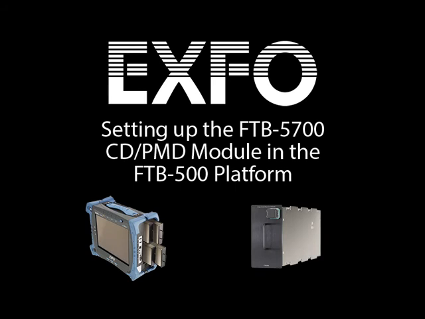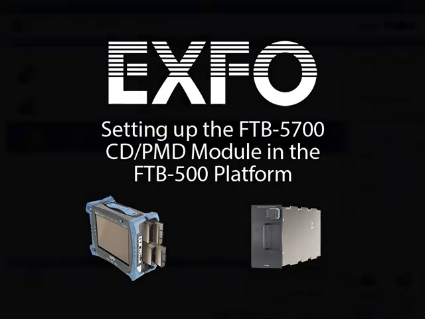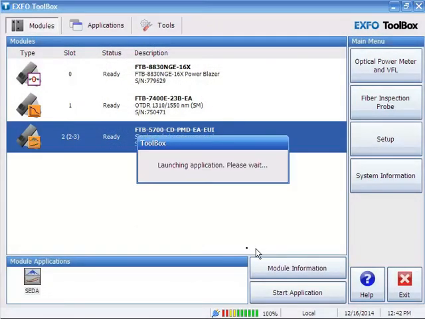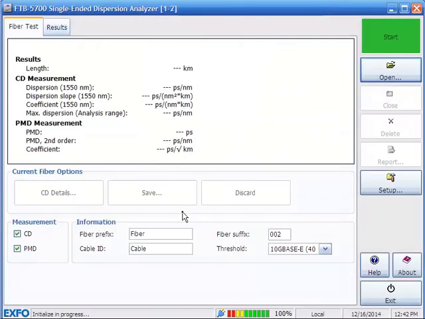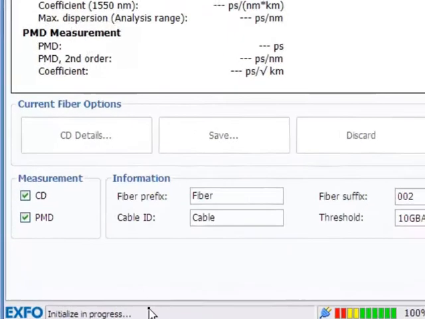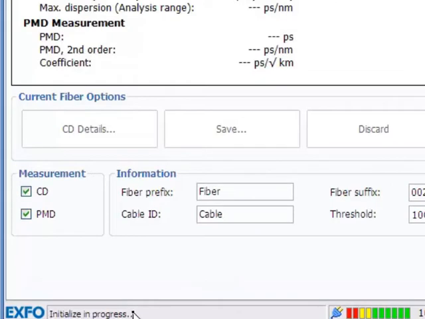In today's 15 minutes or less session, we will be working with the FTB 5700 CD PMD module housed within the FTB 500 platform. So I'm going to go ahead and launch the module. And while that's launching, see the window pop up in the very bottom left corner. You'll see initialize in progress. So this is the module initializing itself.